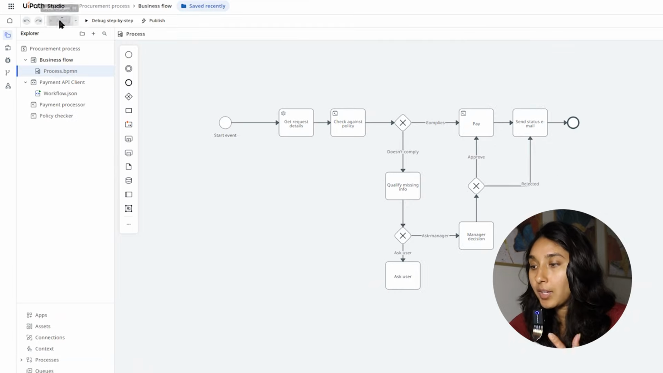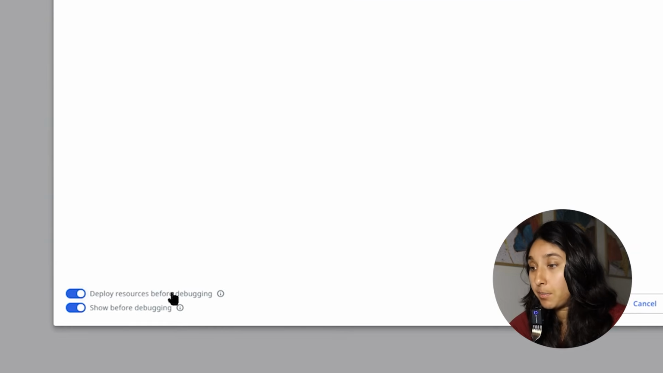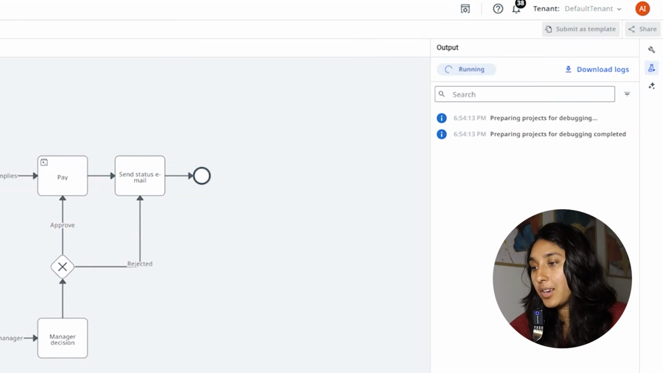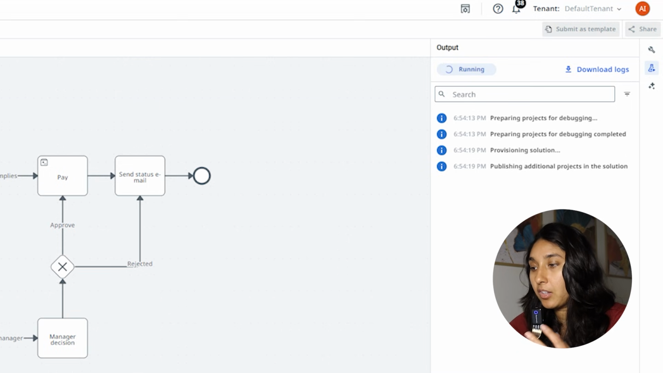Okay, so if you want to actually execute this workflow, you can go ahead and click on debug. That will start the process for you. You can see that it's running on the right side via the output logs. And you can also download those later, by the way, if you need to manually debug through an issue.